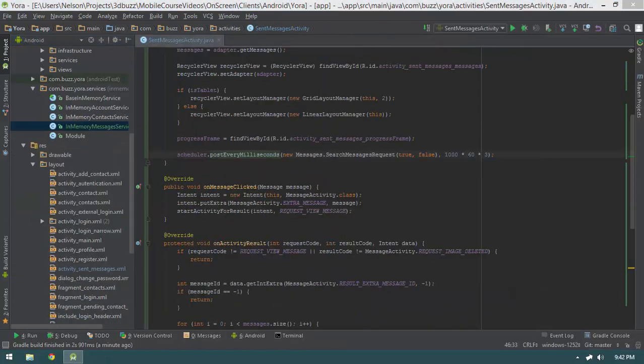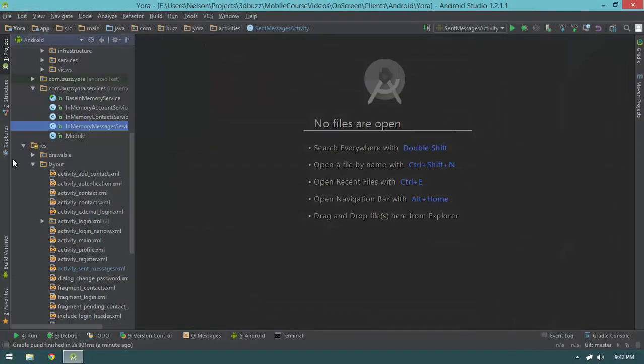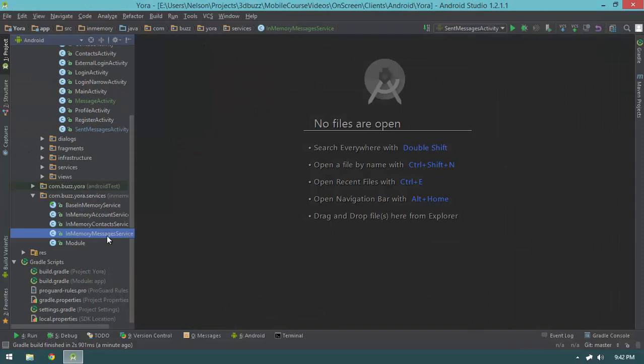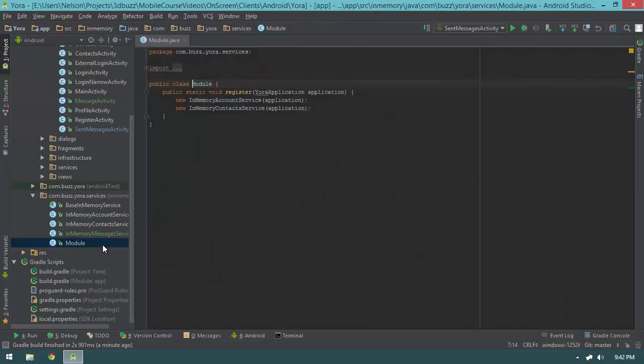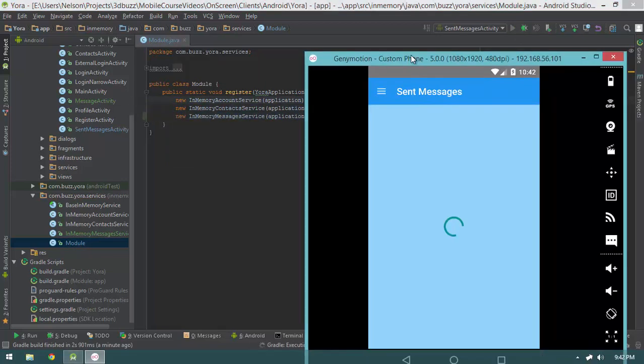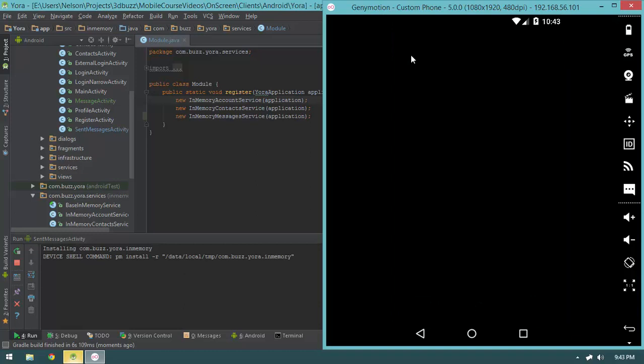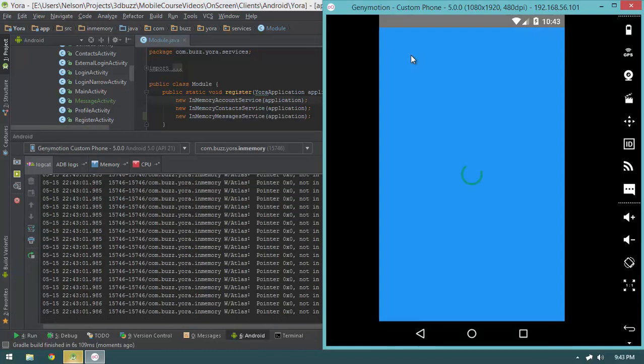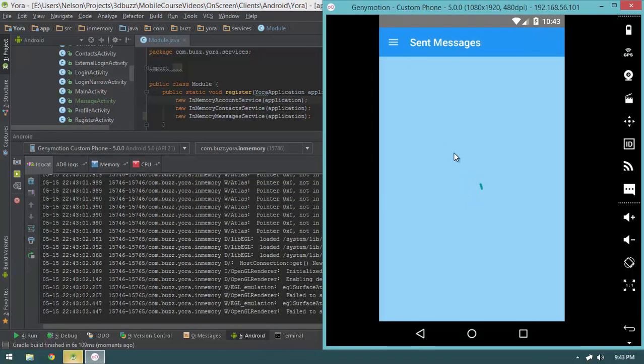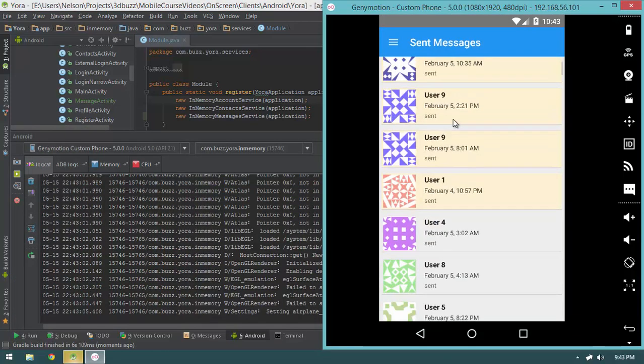You know what? I didn't register the in-memory service again. All right, let's head over to our module, and down here in the register method, I'm going to say new InMemoryMessageService(application). Sorry about that. This is probably the third or fourth time I've done that, and I sit there scratching my head wondering why it isn't working. I really got to commit that potential bug to memory. All right, now let's wait 2 seconds and check that out.